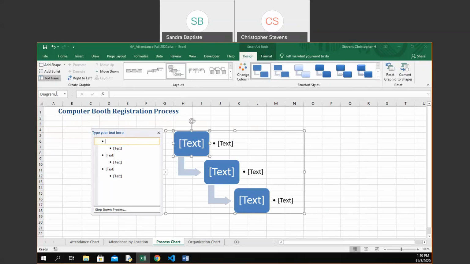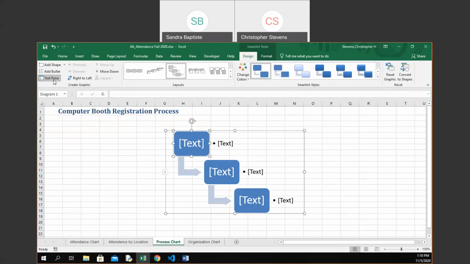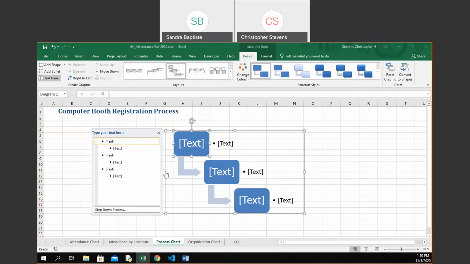And so in the Create Graphic group, we have the text pane. You can just add it or take it away, it's always there. It's just a matter of seeing it or not. And then there's also this arrow here that you can click to see it or not see it. Again, I like to leave it open because it makes it very, very easy, to me at least, to type these in.